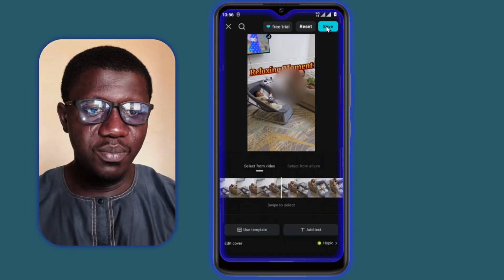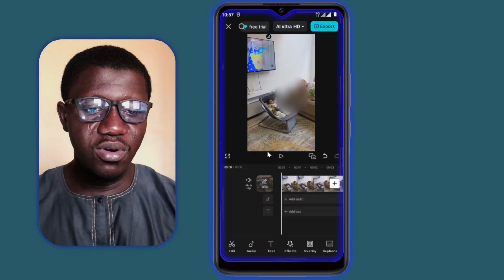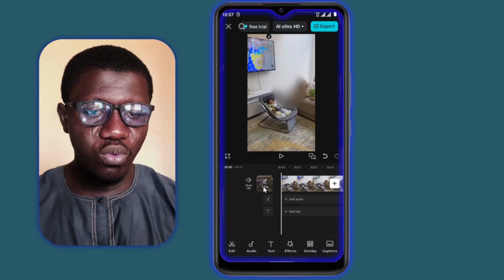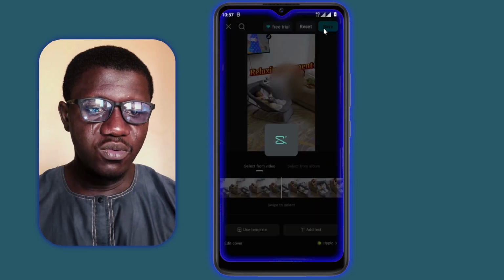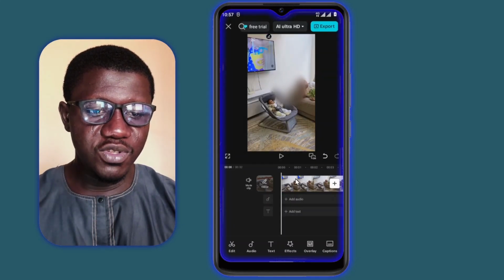Then proceed to tap on save. Then this will be saved as the thumbnail or the cover note of the video. So anytime someone is about to watch the video, the person will see what is here. So when the person taps on it, before the person will be seeing the real video, which is the one that we will be working on in some few seconds.